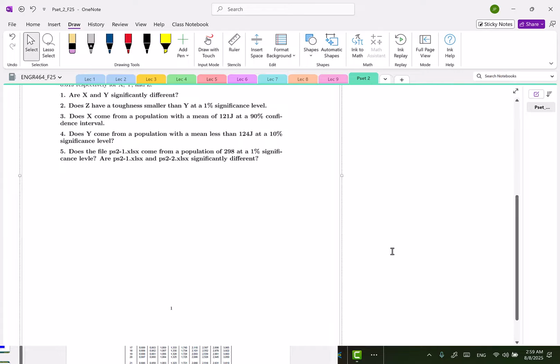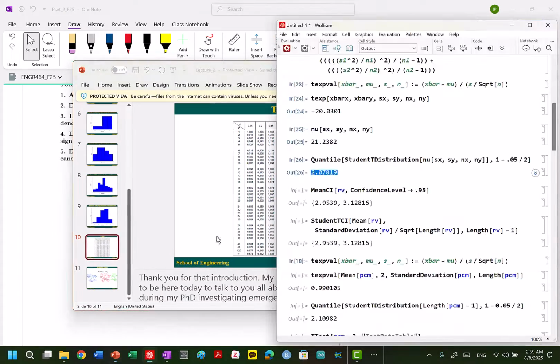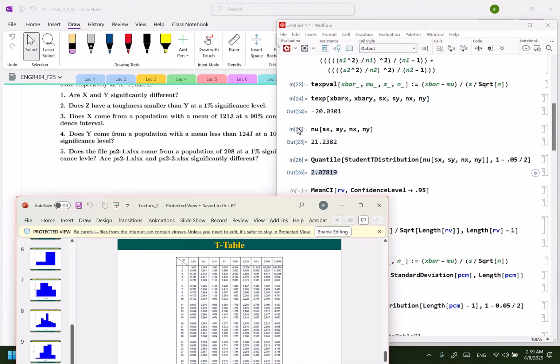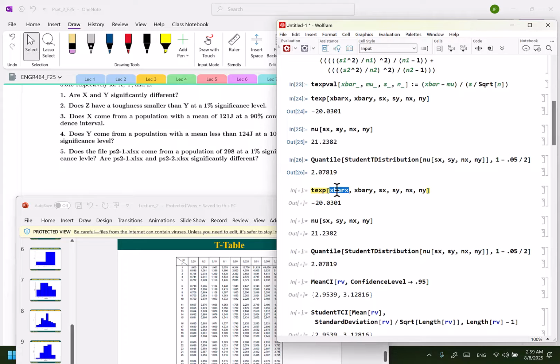Does Z have a toughness smaller than Y at the 1% significance level? All right, let's go. So now we're asking, is Z smaller than Y? Is toughness smaller at that interval? Let's use something similar here. So t experimental: x bar Z, x bar Y, sZ, and so on. And I'm going to copy and paste this into my nu here.